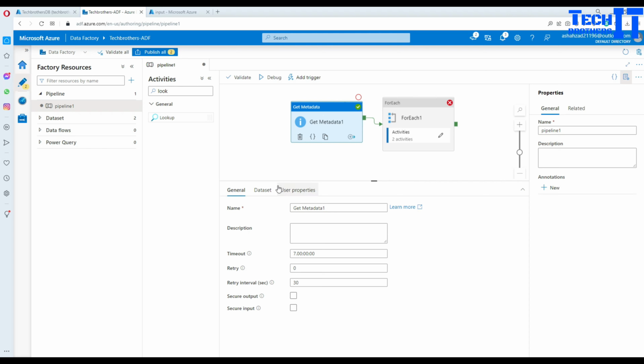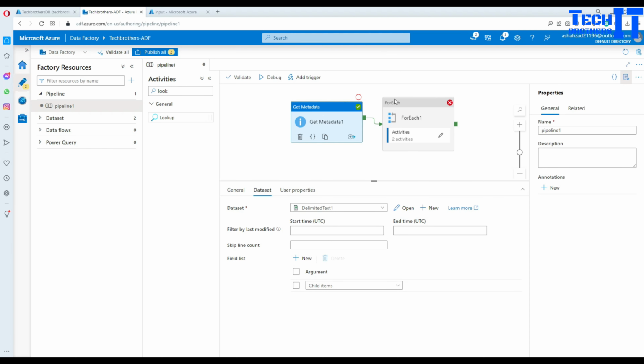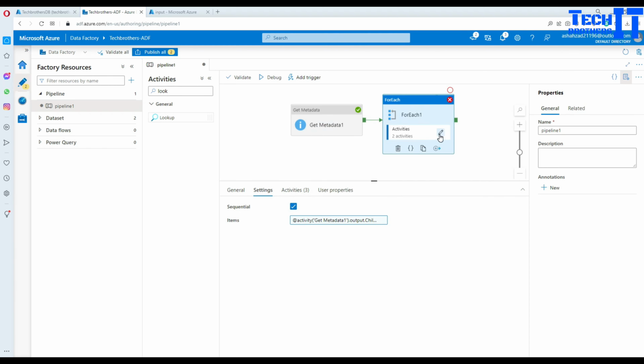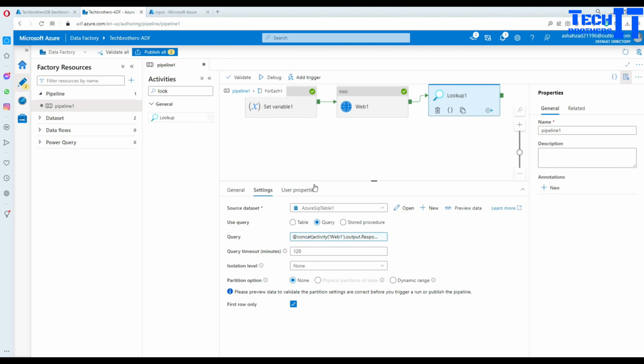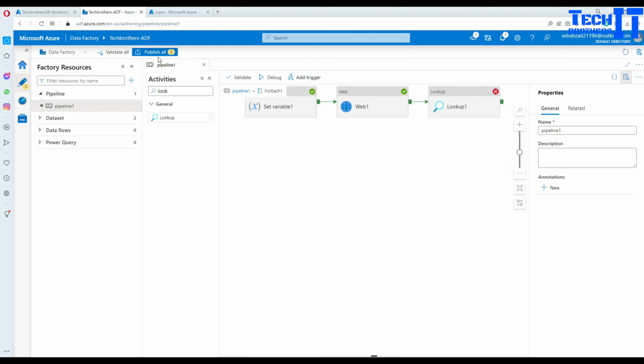Also in the get metadata, let me see if there is anything. Okay, we are getting all the items, and then we go inside of that, go to lookup, and here it says first row only. I don't want that. I want to have all the rows. Okay, so that should be fine.